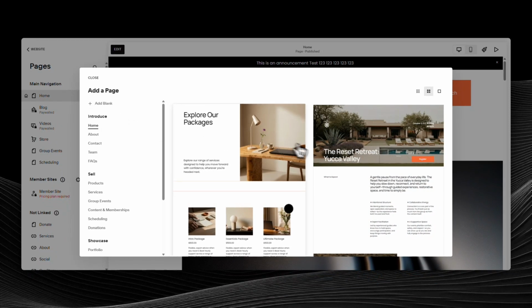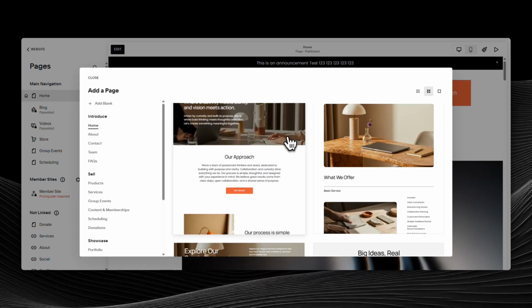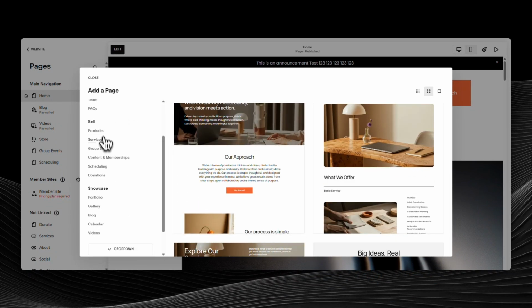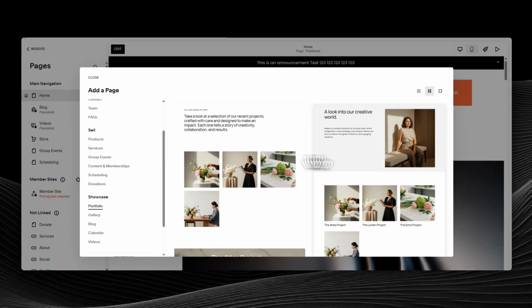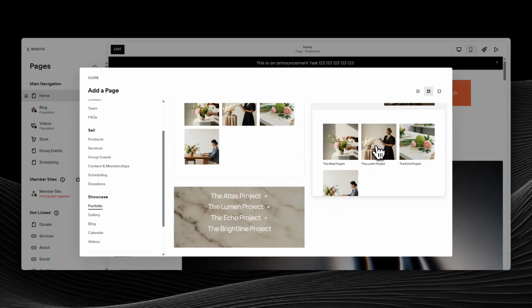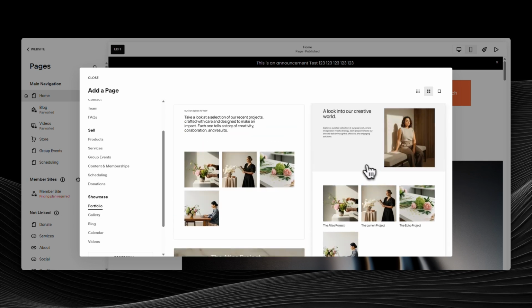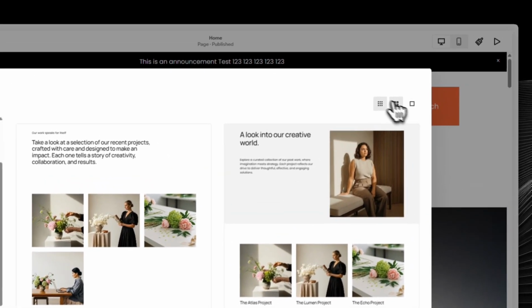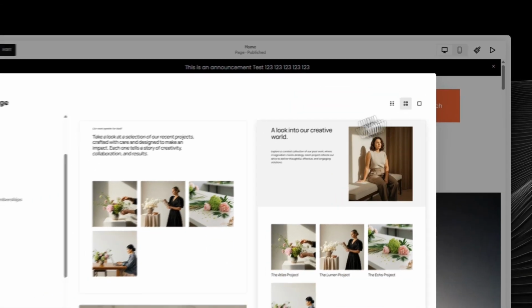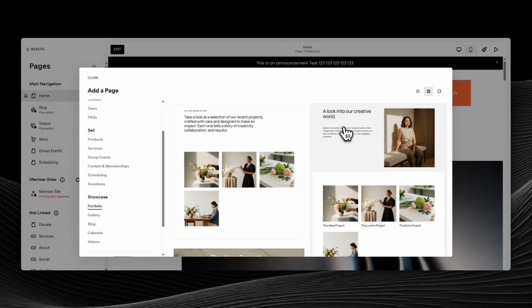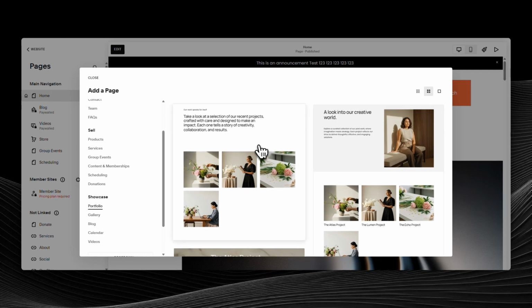This opens the Page Picker, where Squarespace groups different page types. You'll see a range of options, but for this, head to the Portfolio section. Here, you can browse templates designed specifically for showcasing projects. Each template offers a different layout style. Some emphasize bold imagery, others focus on clean grids or flexible project listings. Choose the one that best fits your brand and the kind of work you want to highlight.